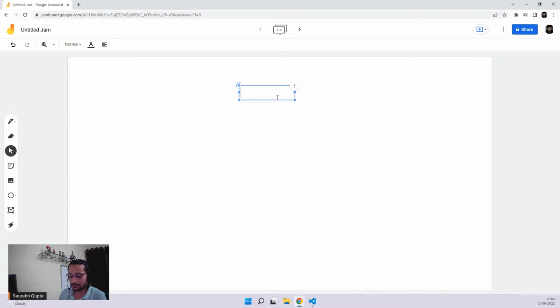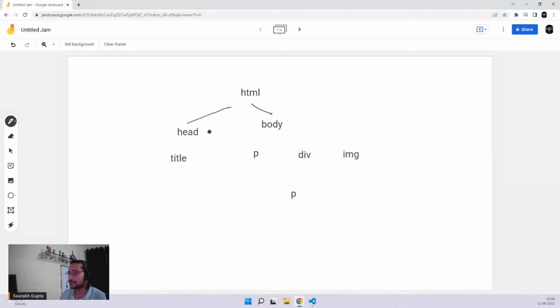we have HTML on top, then inside HTML we have head, and inside HTML we also have body. Now in head, I have title, and in my body, I can have a lot of things. I can have a p tag, a div tag, an image element, a lot of things, right? And inside div, I can again have a different p, right, everyone? That's how these things work.